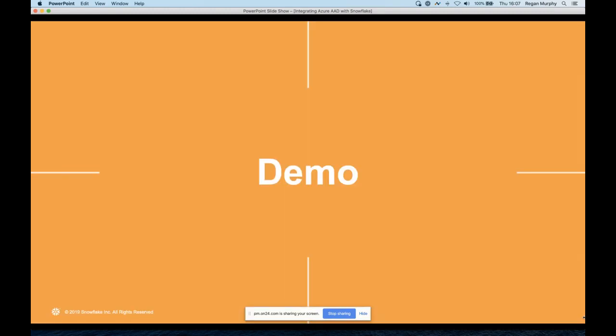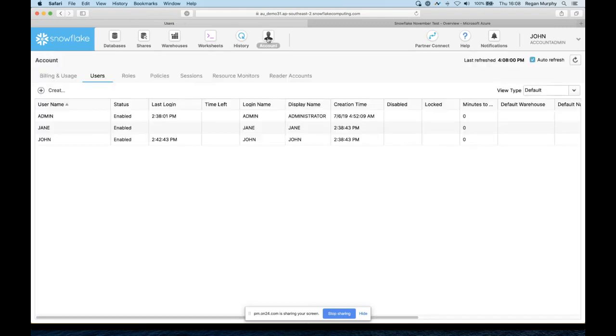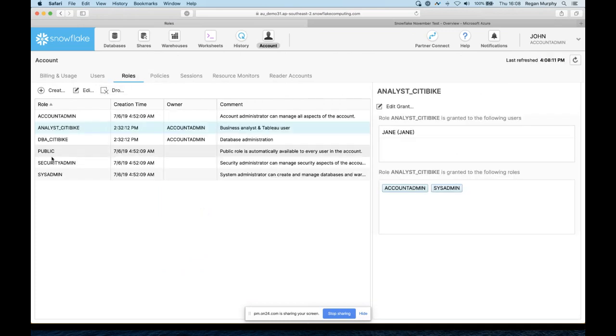So let's jump across and have a look at how this all works together. First of all, I have a Snowflake instance here, and this is the one that I'm going to target and integrate to. I have my role set as account admin, and I'm going to have a look at that account admin tab, and we'll see that we have some users in our system already: an admin, a user, a Jane, a John. We have some roles already set up in our Snowflake system. Right now, we've got nothing flowing from our Azure Active Directory at all, and this is what we're going to set up.